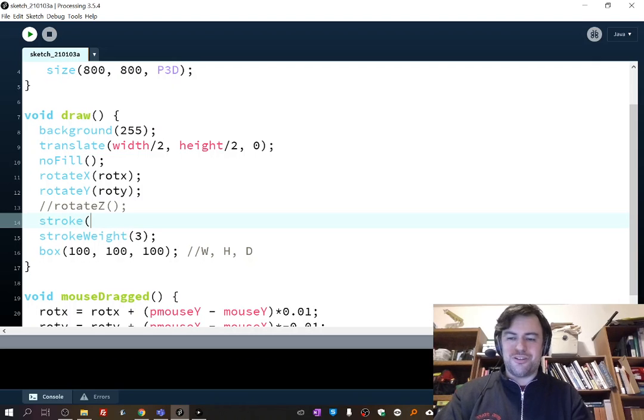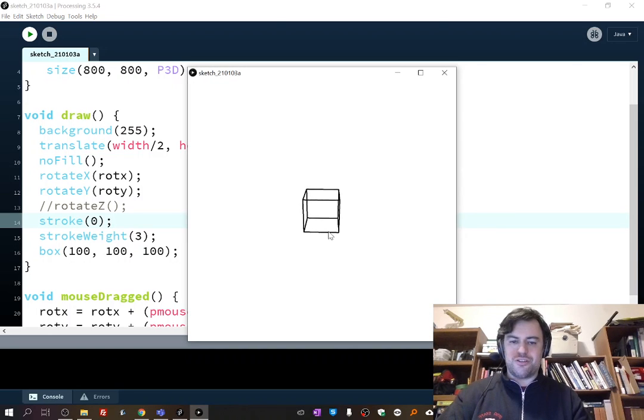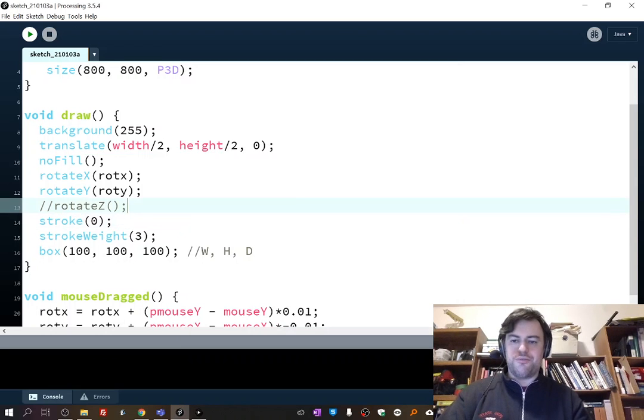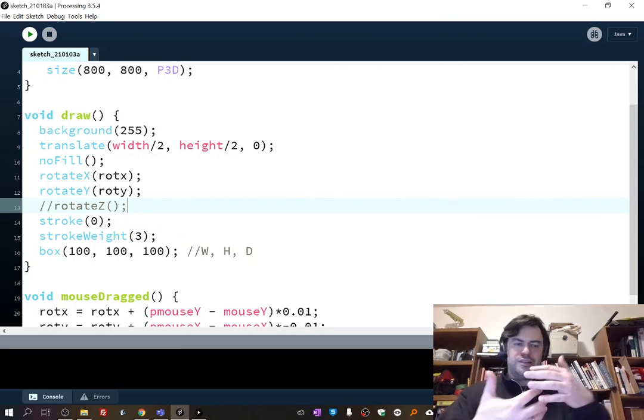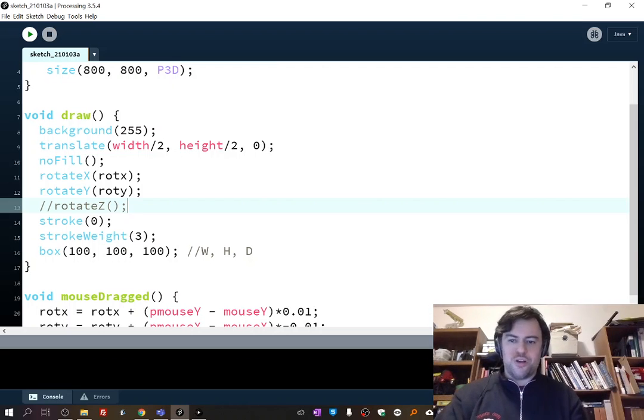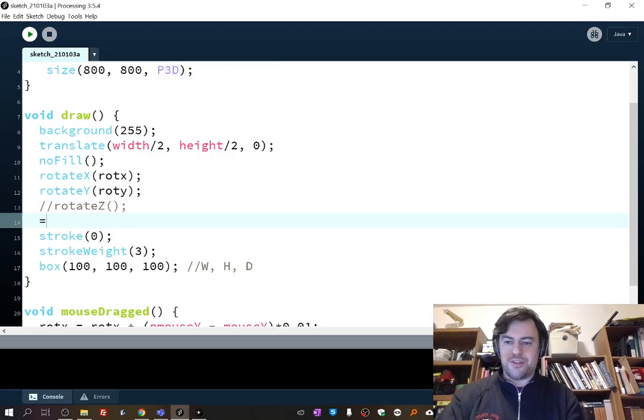I'll put in a stroke of black. It already is black, but I'll just double check that it's black. So if we run that, we'll see a nice darker stroke that'll make things easier to visualize. You can put in a fill there so that the depth and seeing those back walls don't confuse you. I think that's a worthwhile thing to do.